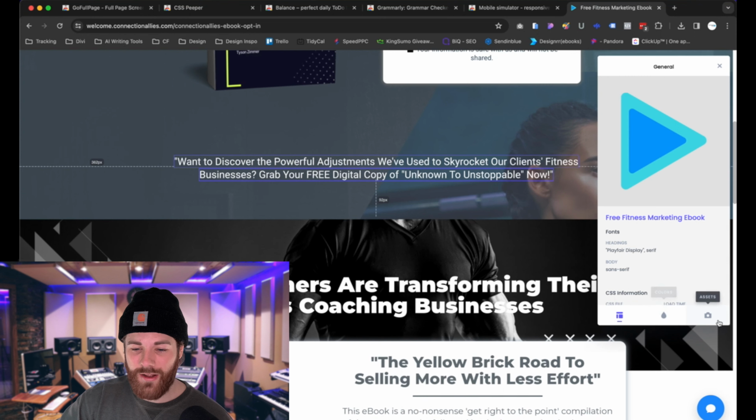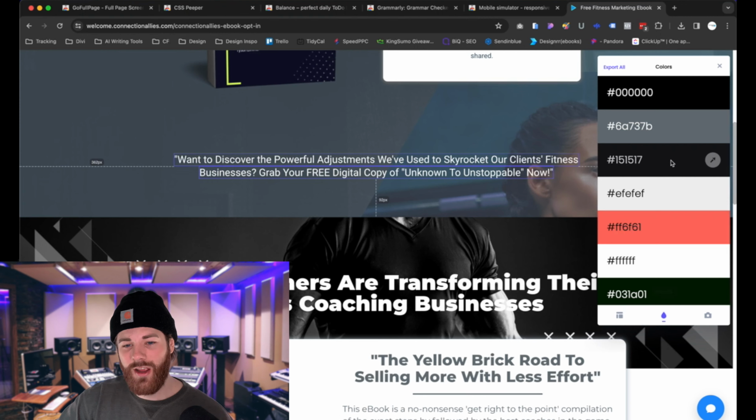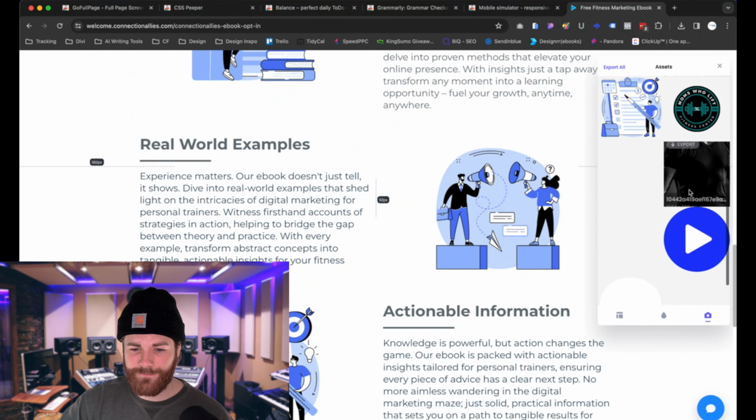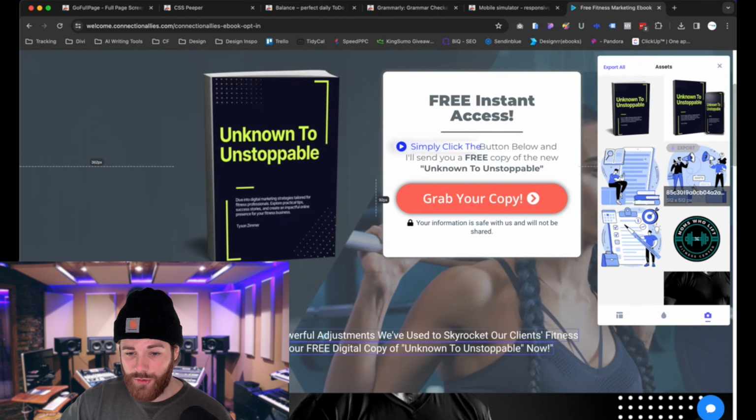You can click through down here at the bottom, and there's options for colors. It'll show you all different colors on the page. It'll show you different images or assets being used here. There we go. And then if you want to, you can even export them.